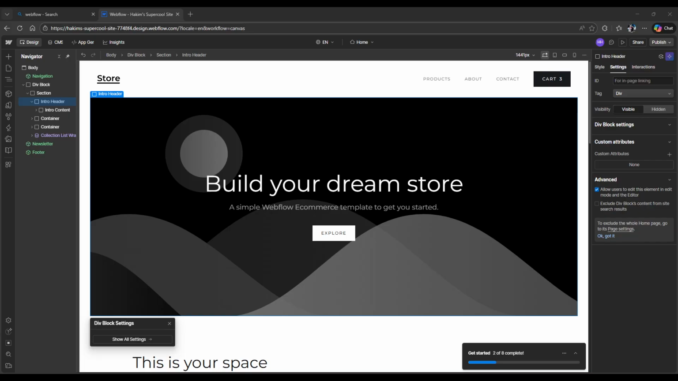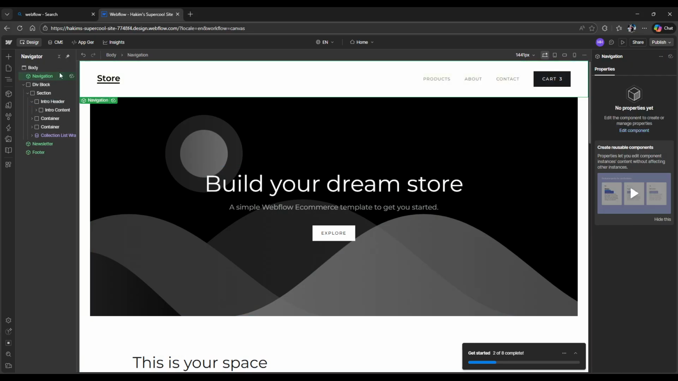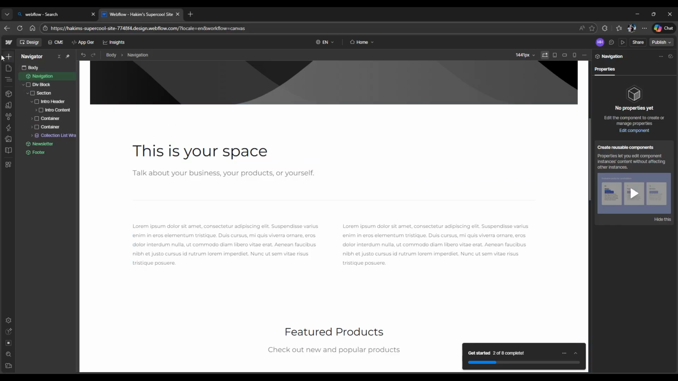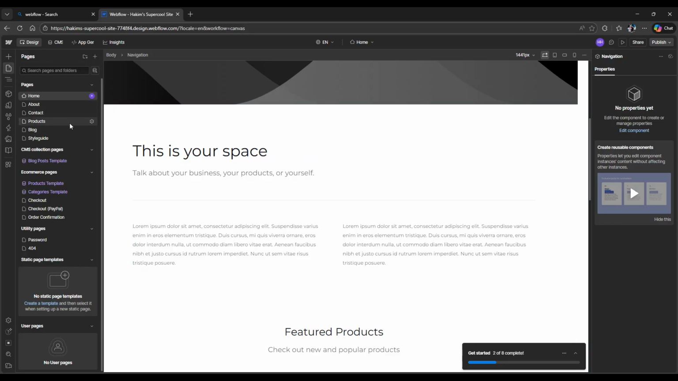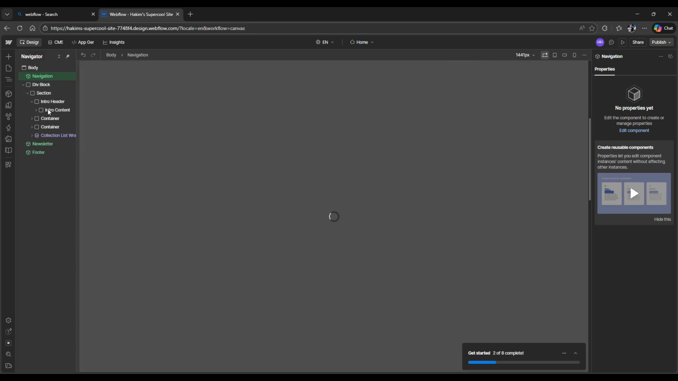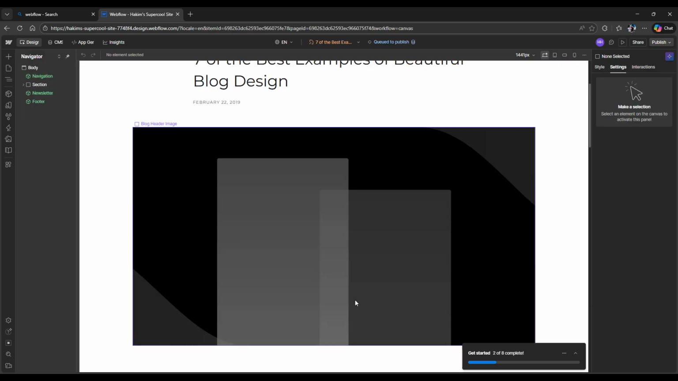So basically the CMS conditional visibility is one of the options here. We have multiple options. We can go back to navigation. We can go back to pages here. Go, for example, to the CMS collection. It's gonna open this page.